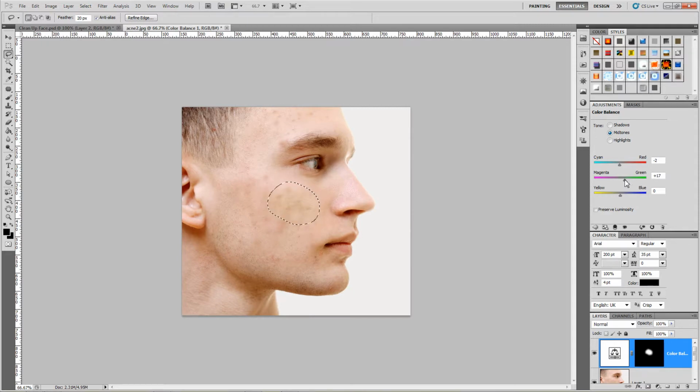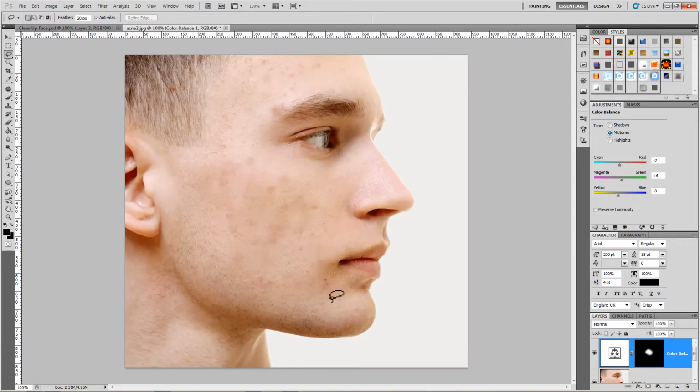But what you're trying to really do is just flatten it out so it's not too red and almost desaturate it a bit. So before and after, it's barely visible, but there's a subtle difference. And the same thing you can do here as well. I'm just going to change my feathering to 0 and highlight that area there and work with that. Just trying to zap out those areas that have the high reds.